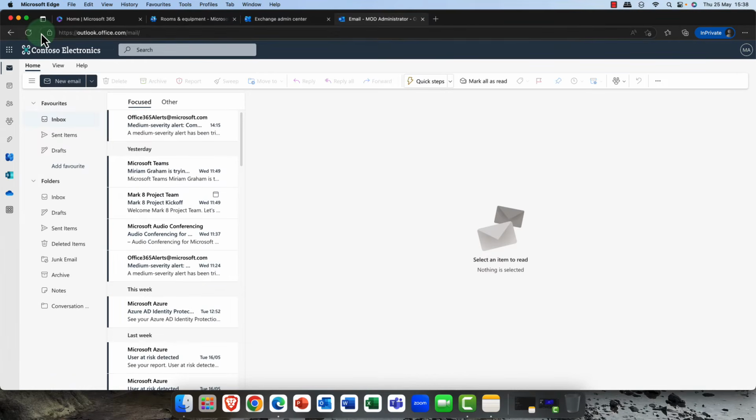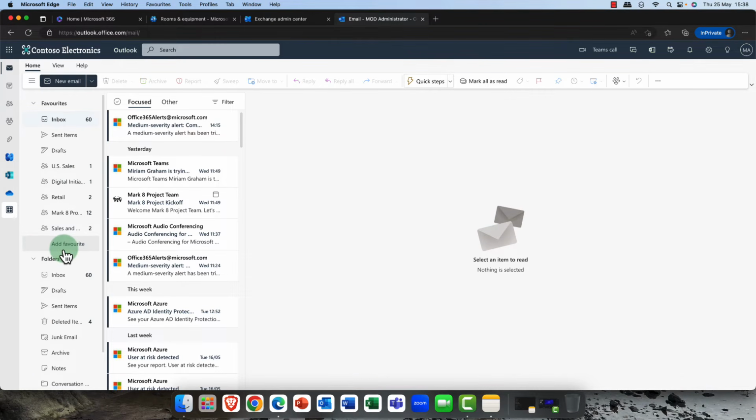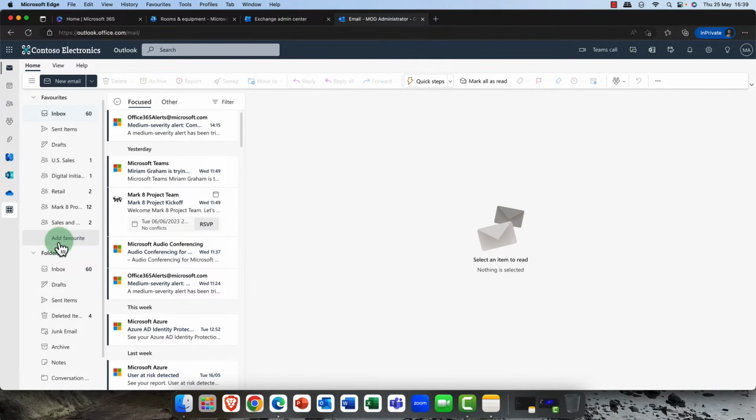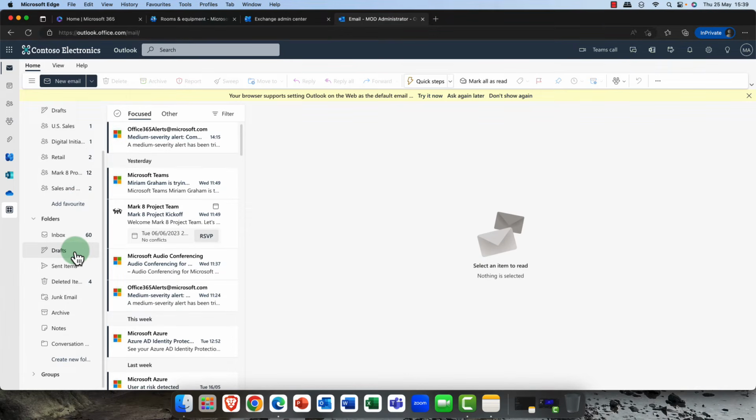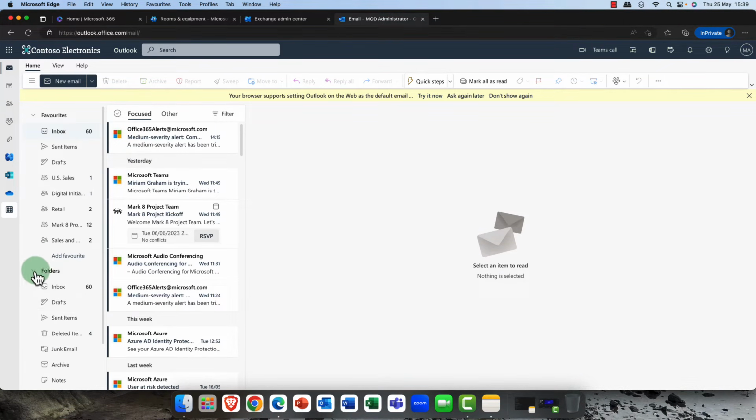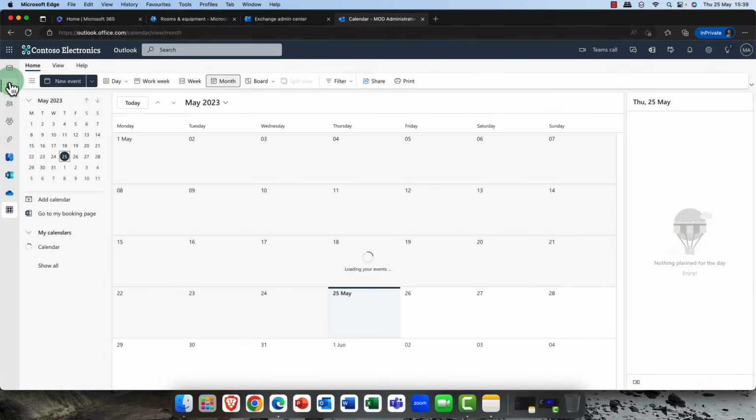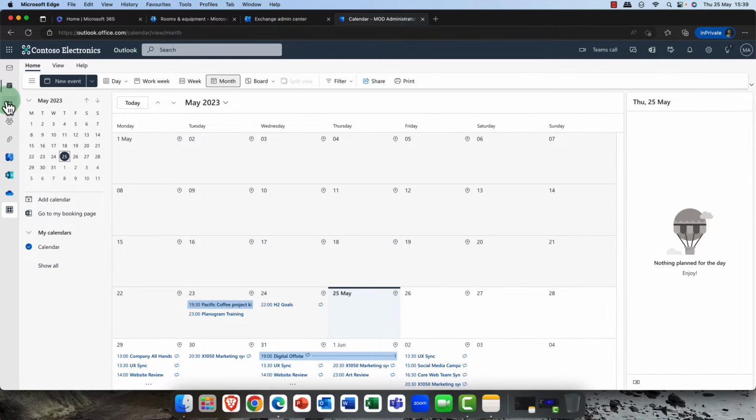So I'm going to go into Outlook online, and you can see here that I'm in Outlook, but as I scroll down, you can see it shows me the groups, the folders, inboxes. But what I want to do is scroll up here, and you can see that you've got a number of different options. So I've got my calendar here, of course.